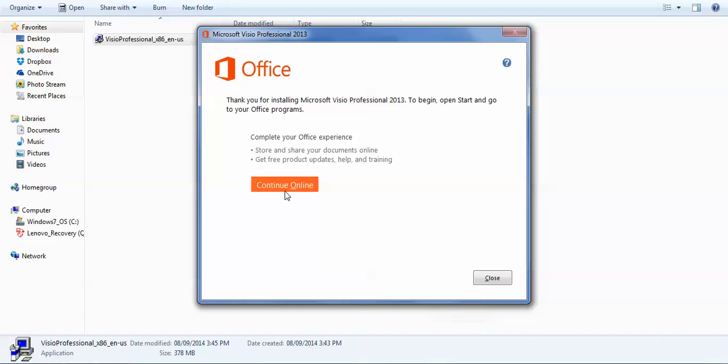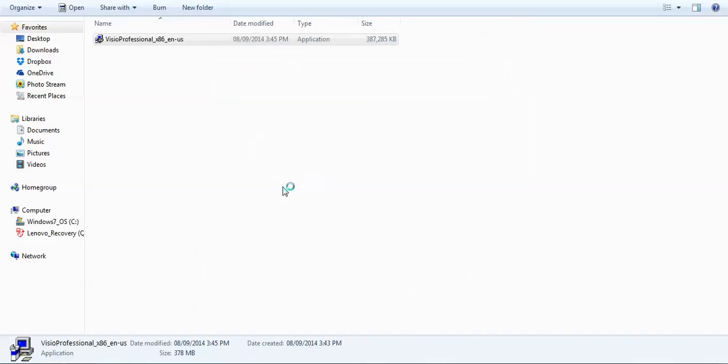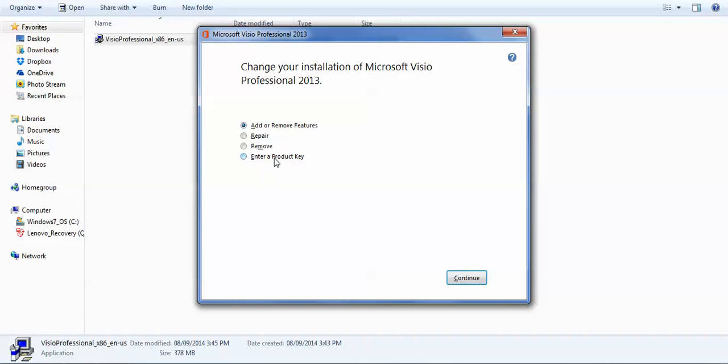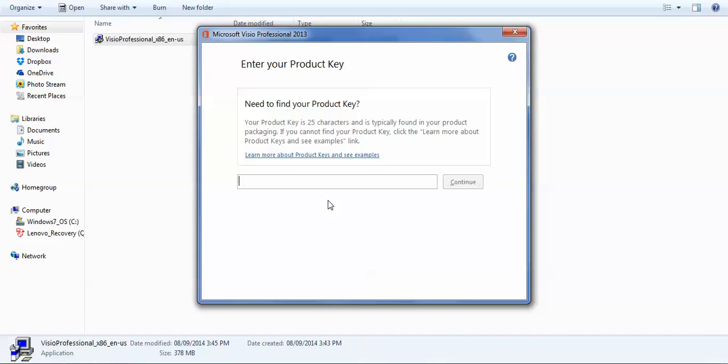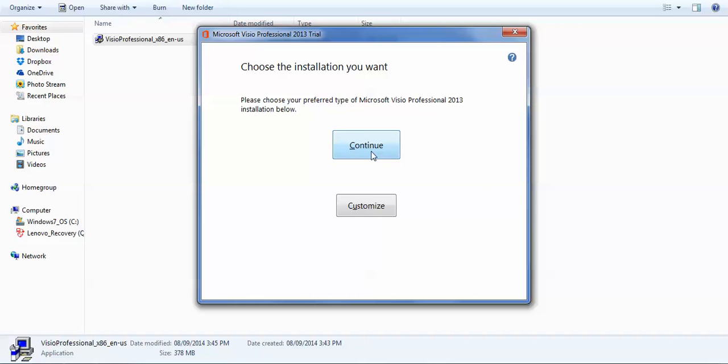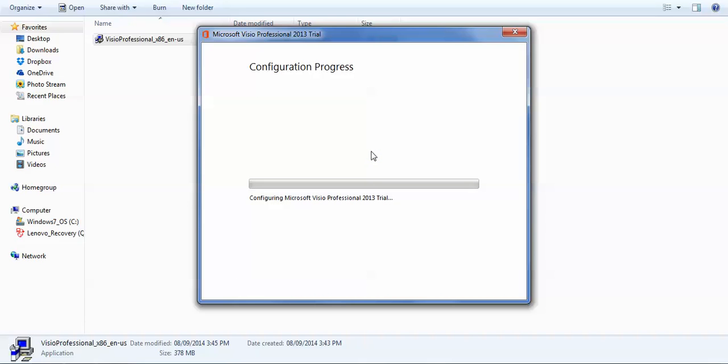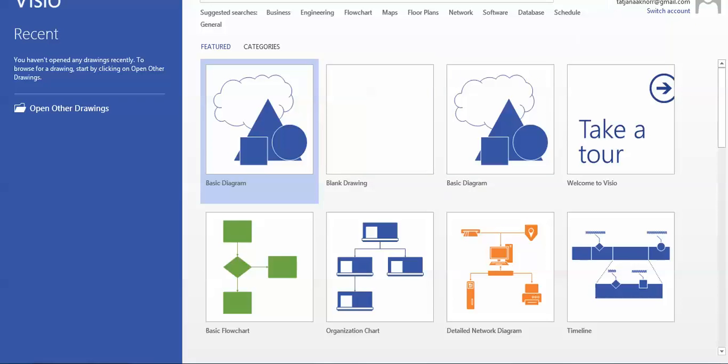So it's finally done. When I click on continue online, I get a window like this, so enter product key, continue, and then enter the product key that you saw on the website, and you press continue again. It will take a little bit of time, and then you'll be able to use it.